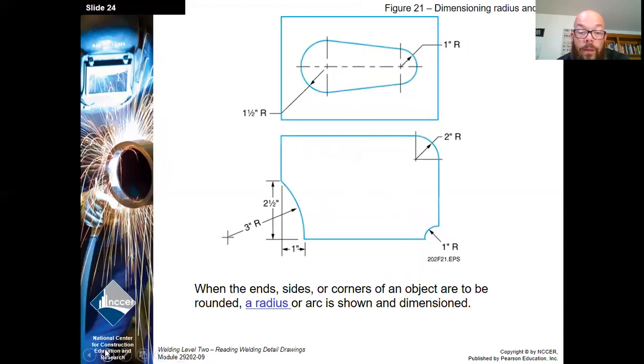When the ends, sides, or corners of an object are to be rounded, a radius or arc is shown in the dimension. You should remember radius from high school geometry. It's just the dimension from the center of the circle to the outside edge, or half the diameter.